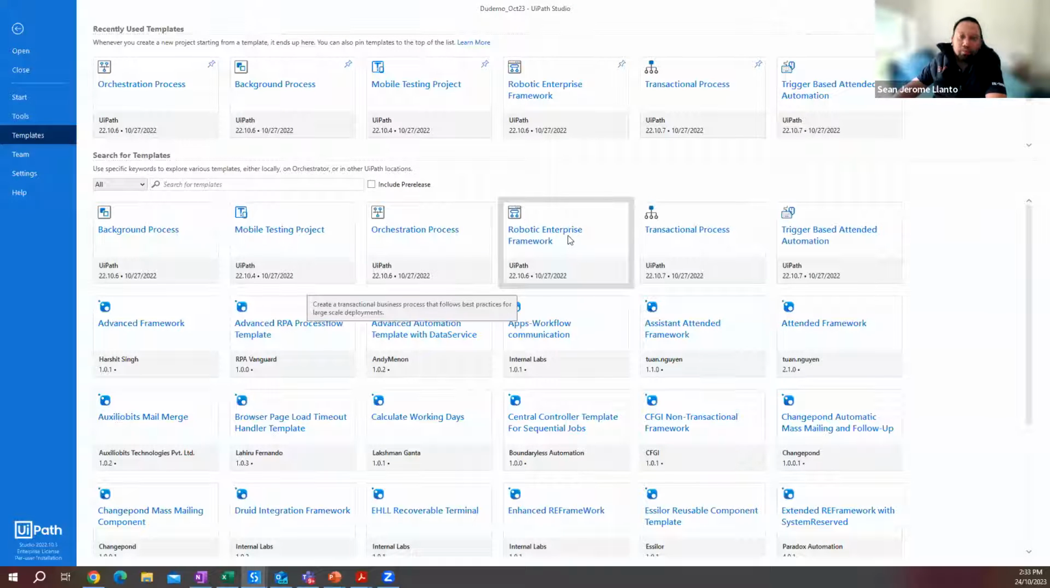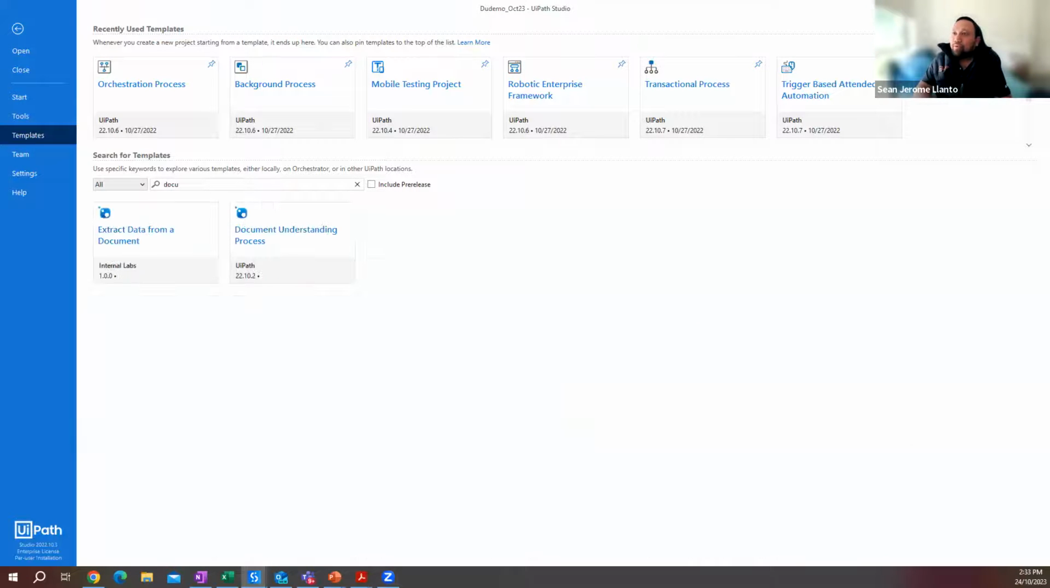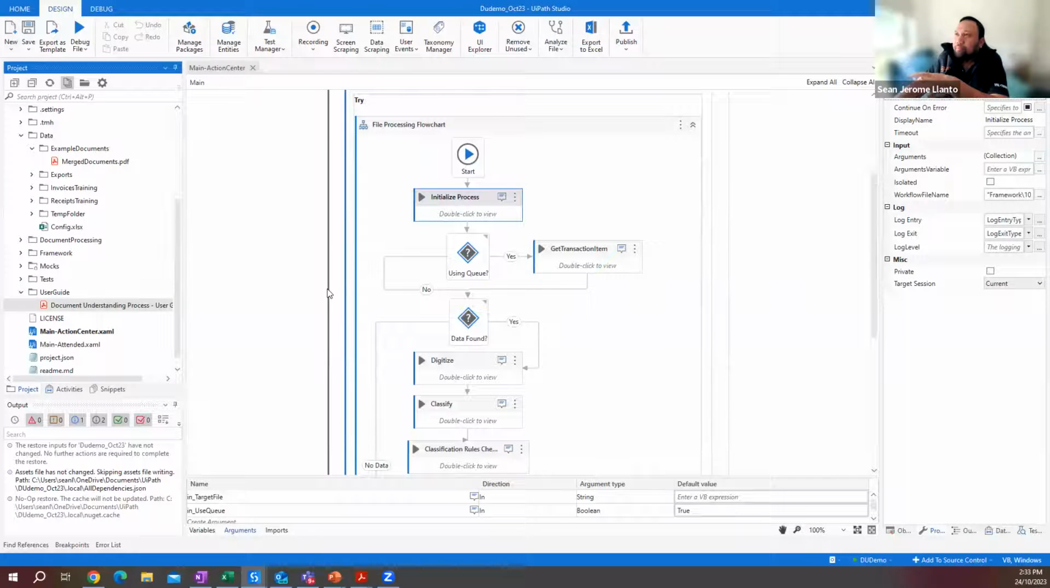RE framework is the most standard framework that we are using for transactional based solutions. You can actually have software testing solutions as well via mobile testing and so on. Now, the document understanding framework is available here. It's called document understanding process. When you open this, by default, you'll be having this one.